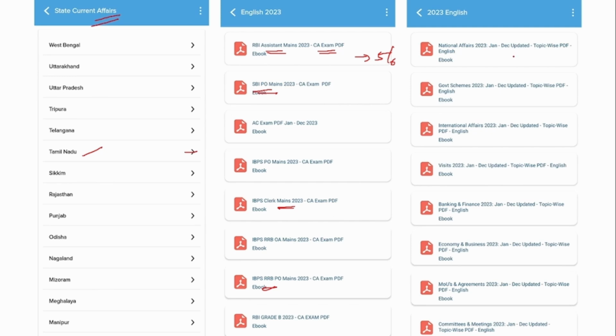And also we provide separate topic-wise current affairs like national affairs, government schemes, international affairs, banking and finance, economy and businesses, MOUs, and committees and meetings. All these different types of news are segregated in these particular categories.